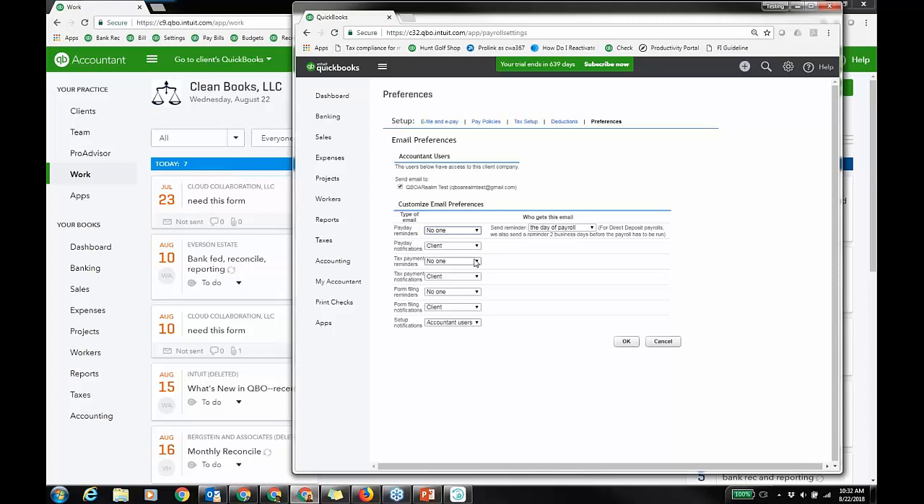I can set it to no one, but I only leave the client typically for payday notifications, tax payment notifications, and forms, right? Because I want them to know that. And maybe you want to be on forms too. I mean, pick one. But what I do is I put it on accountant user because I have to have an accountant user on one of the 7.